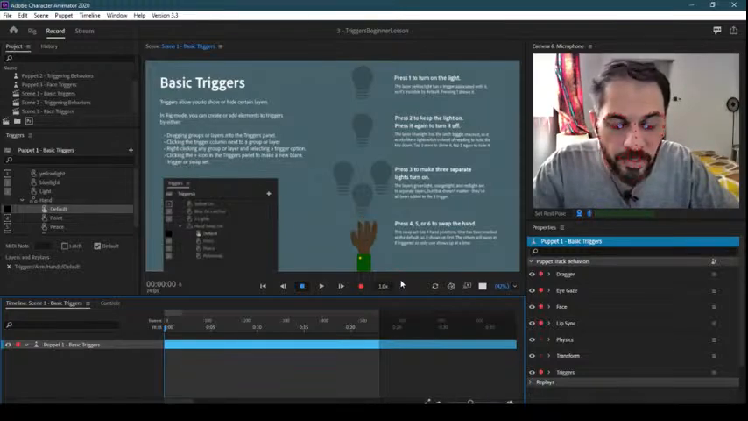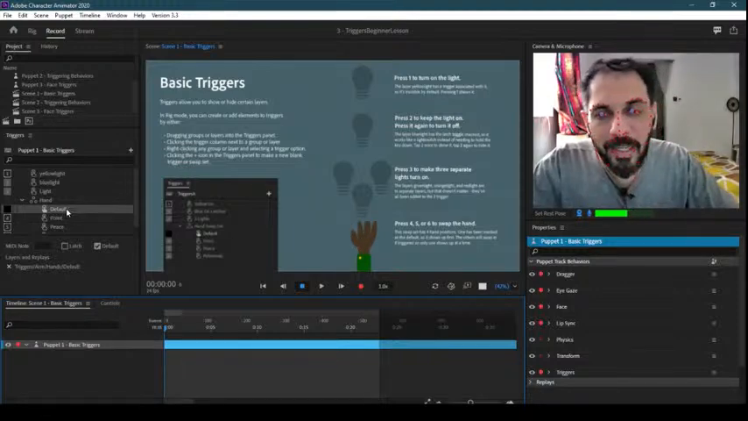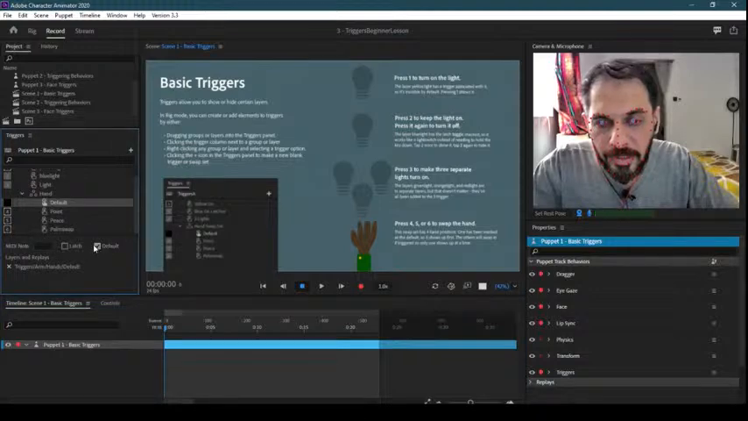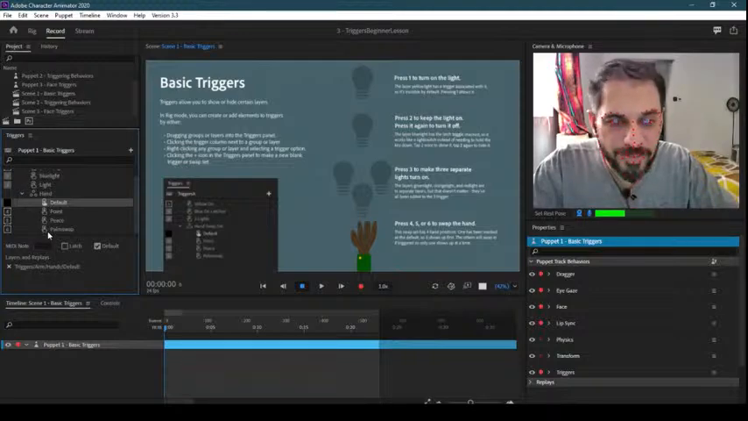If I press 6 on my keyboard, you can see it is swapping from right to left. Whenever I do that and let go, it always goes back to default because I selected the default layer and gave it the name default. So this is how you make a trigger and swap set. A swap set basically is a set which has a number of triggers inside.